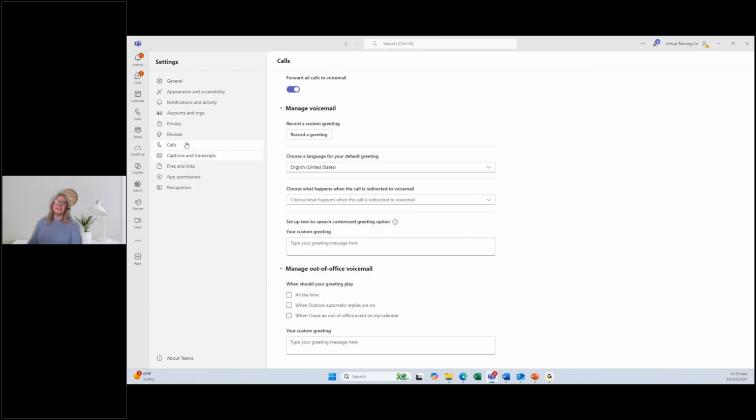Just so you can see, on the left-hand side, you have a lot of different choices though. So make sure that you're spending a few minutes to go through those.